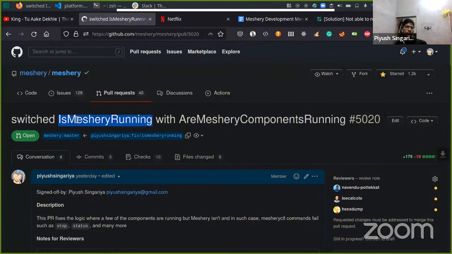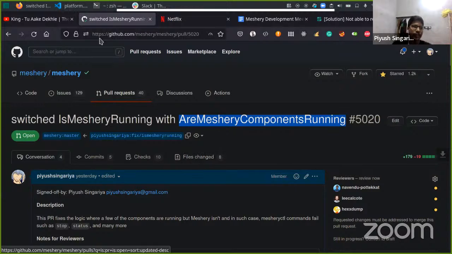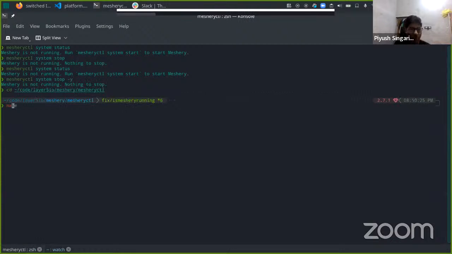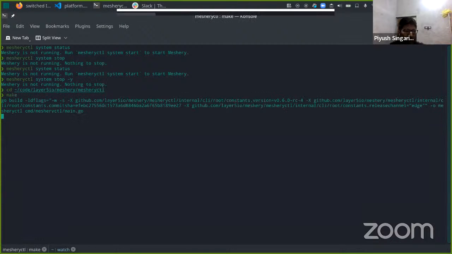Okay, so what I changed is this. Previously, this was being done with IsMesheryRunning. We were trying to check if there is a pod known as Meshery. Is it running? Is it active or not? And then we were executing commands like stop, status, or login. But what we should actually be checking is whether there are any Meshery components running. So that's what has changed. Right now, let me demonstrate it.